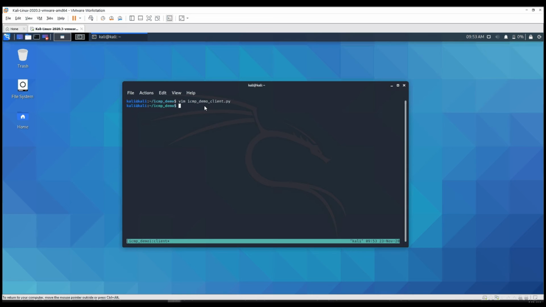Since we're creating raw packets, we're going to need to open a raw socket, and that requires admin privileges. So we're going to be running this client demo with sudo. Looks like it worked. Let's go ahead and open up Wireshark so we can analyze it a little more.